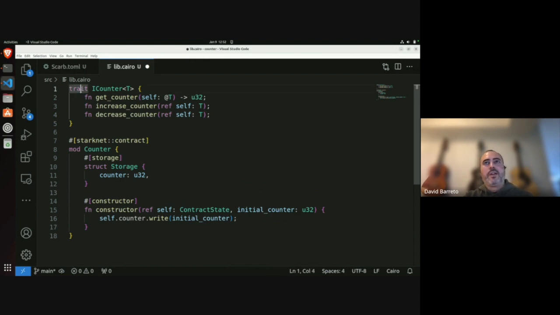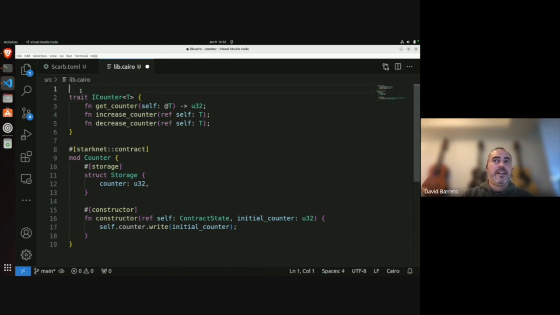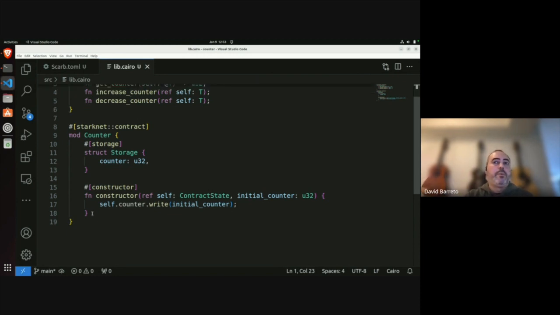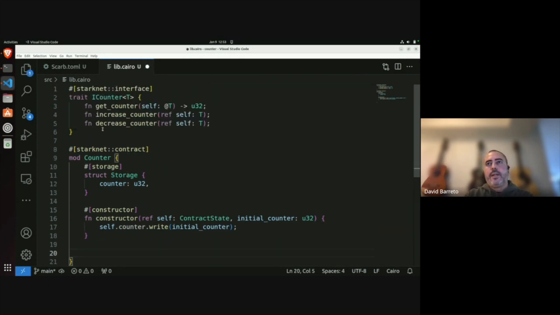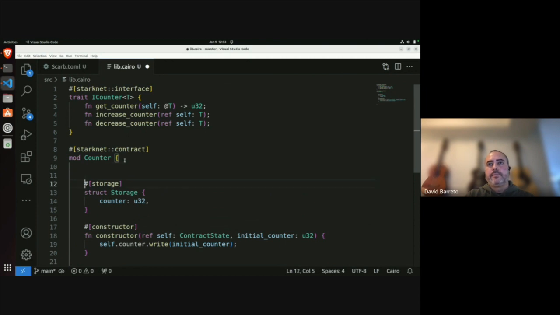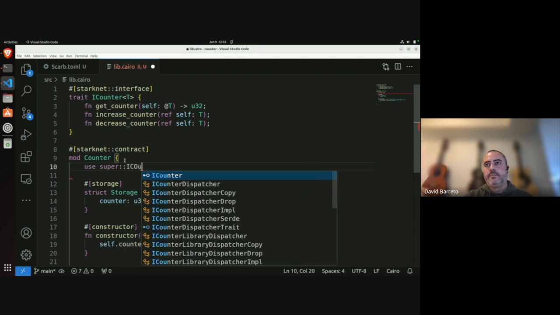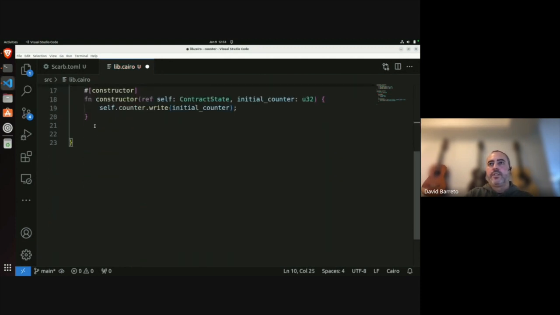We need to inform the plugin, hey, this is actually the public interface. I want eventually an ABI to be derived from this. So we need to use an attribute, Starknet interface. Perfect. So now we have to implement the trait, right? Because this is only the blueprint of the ABI. But now, okay, what do we actually do when we call these functions? So I'm going to bring the trait into scope here. Use super I counter.